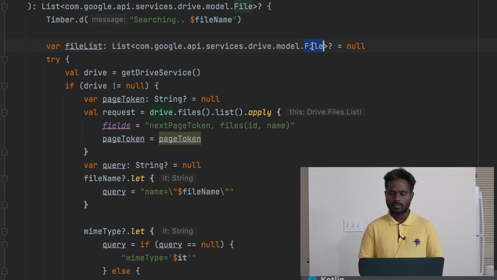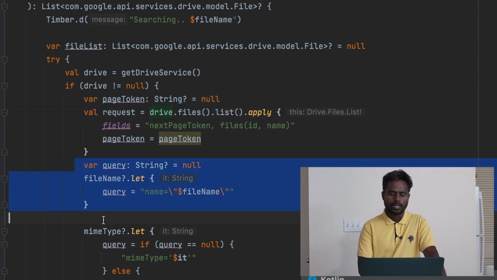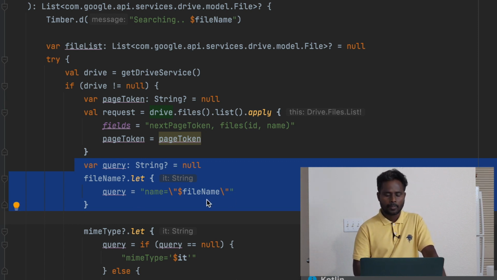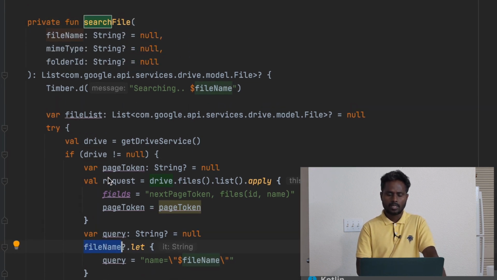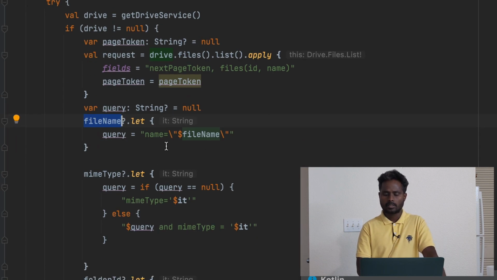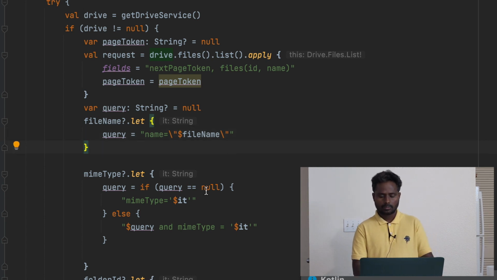So again, we are just taking the drive, and then we are specifying the tokens and all. This is copy-pasted code, and then we have a query. This query operation helps you to perform the search in the Google Drive. To construct the query, I'm checking whether my file name exists or not. If my file name exists, I have to say query is equal to name equals the file name, whatever I specify. Please make sure that you are putting this file name into double quotations, otherwise it won't work.